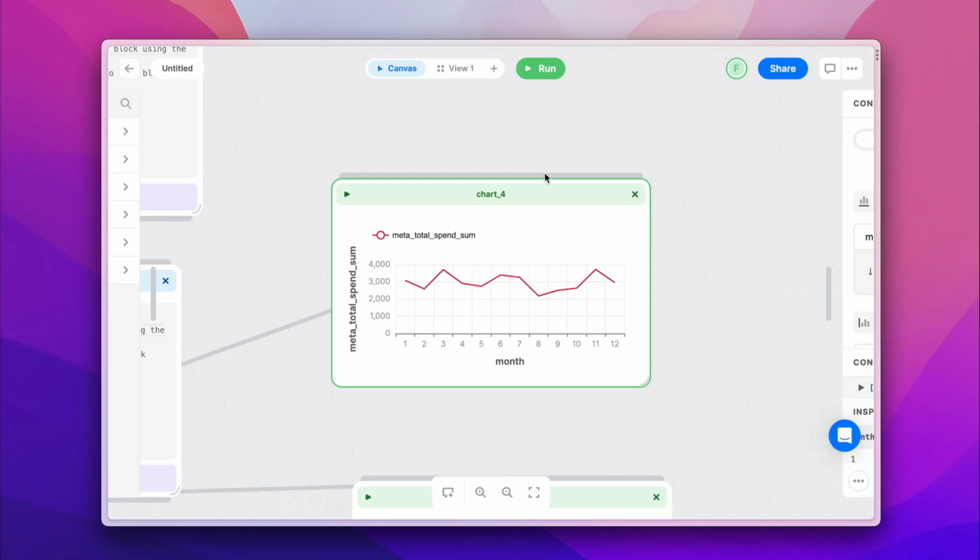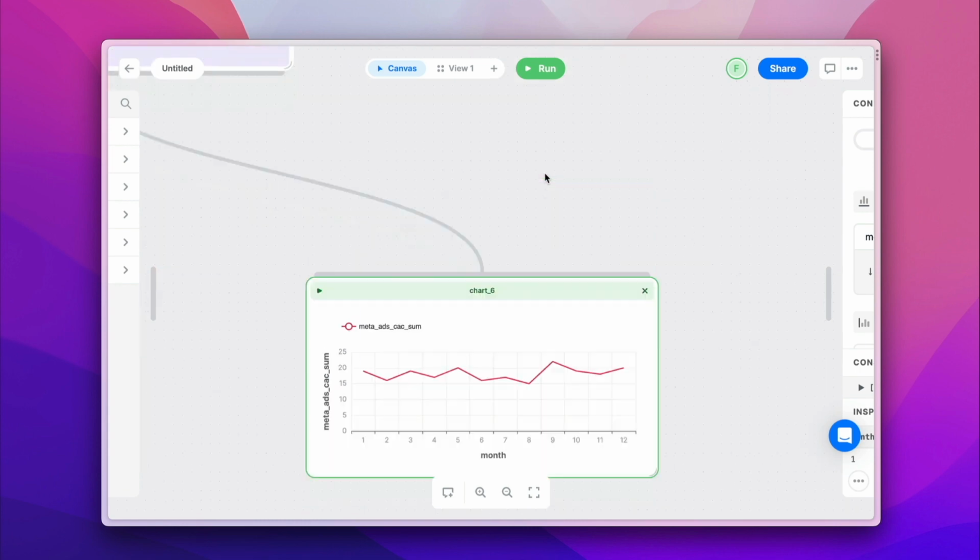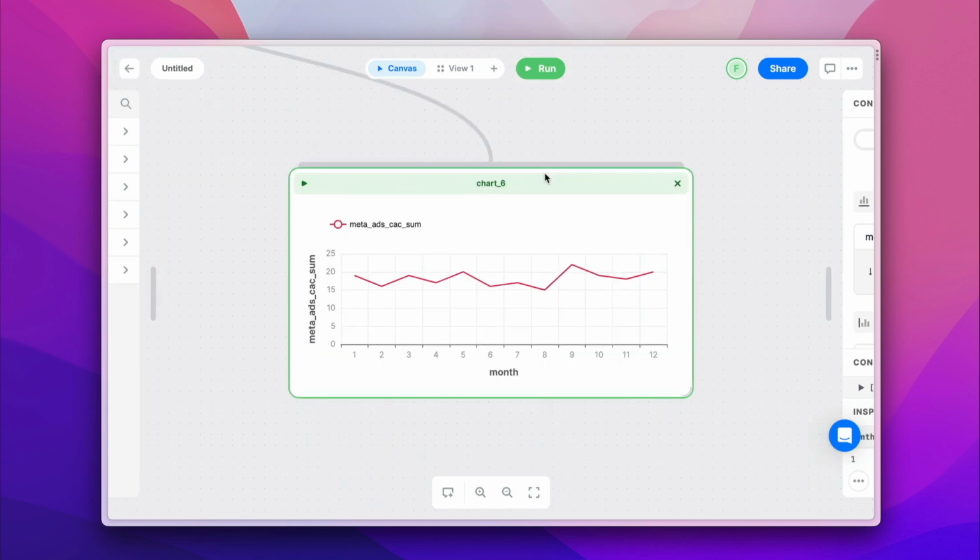Now it's time to do the same with Meta Ads. We can simply replicate what we did for Google Ads and we'll get there. Let's get the spend, the conversions, and the CAC. To have a clear comparison between the two paid channels, we can put them together into the same chart, and you don't even need to know SQL to do this.